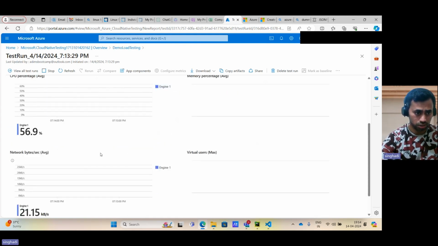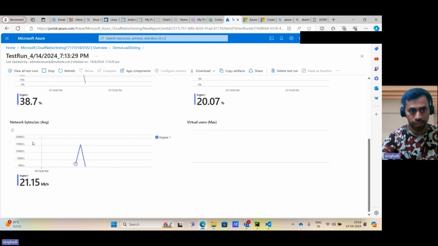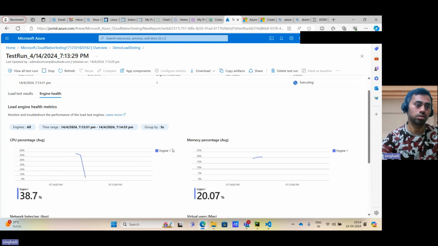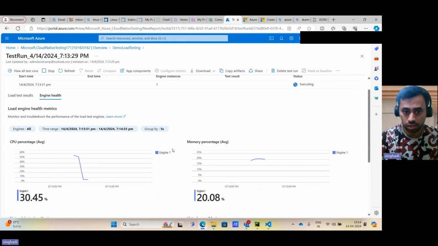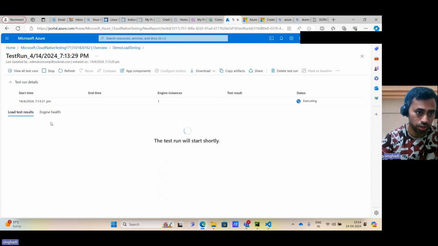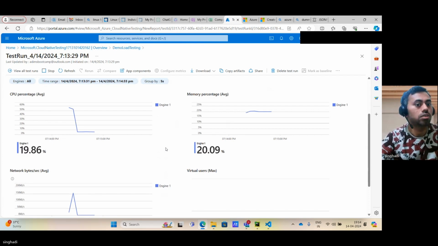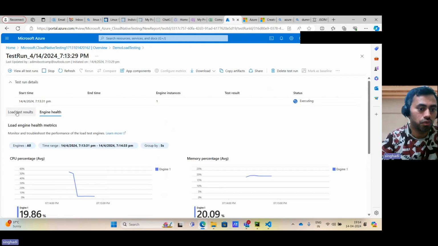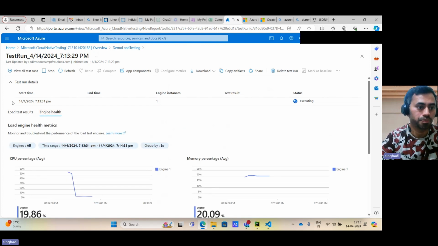So you can see this is the engine instance, CPU usage, memory, network. It shows the engine health. If you have any issue in the engine, you will see it here. However, the test case result will be shown here once things are executed properly. So let it execute for a few seconds, or you can say a few minutes.